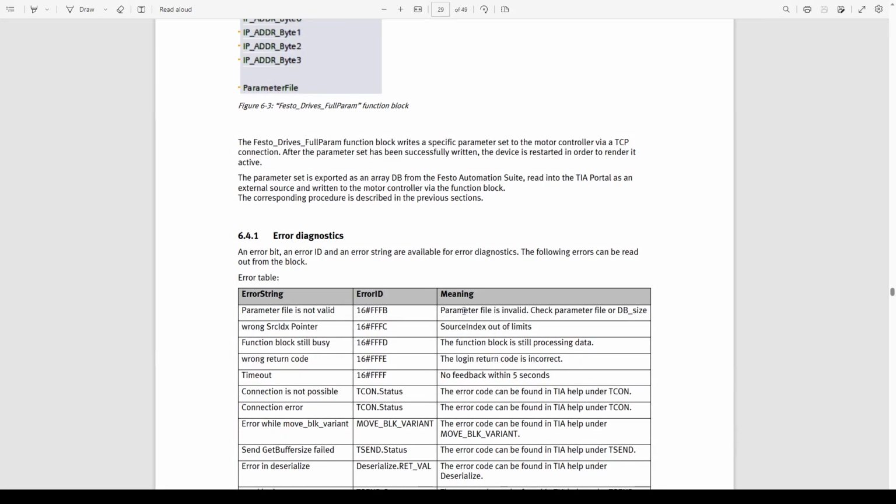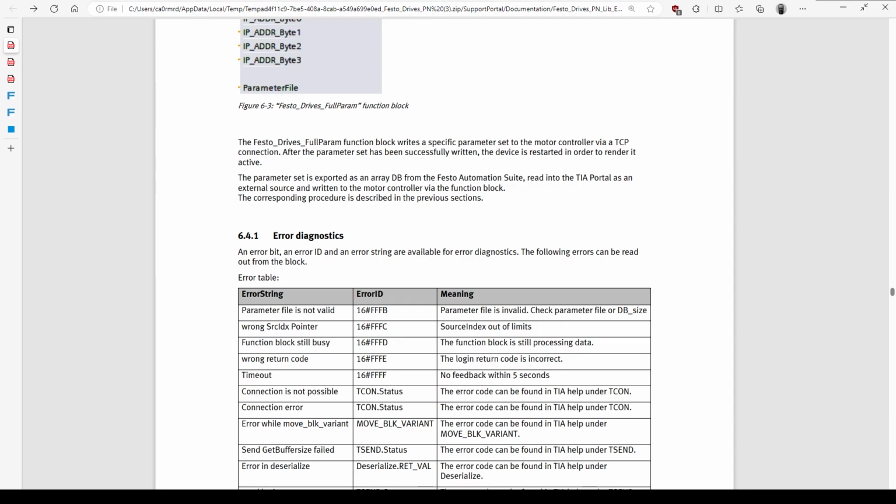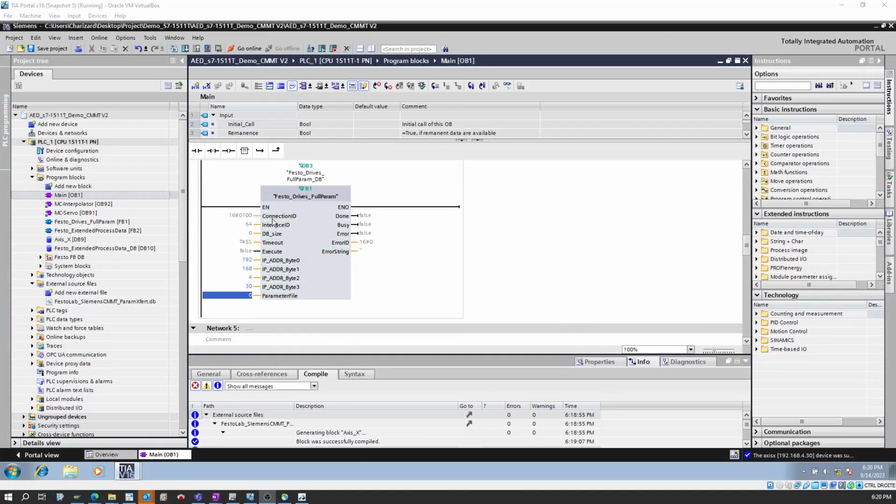So basically what I've done is the first blocks up until the timeout I've left at default. Let's head back to the Siemens to see that. So the connection ID, interface ID, DB size are left at default. If DB size is zero, it will transfer the entire DB. Timeout is basic. Timeout is just for the transfer.